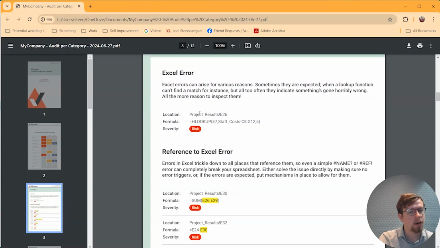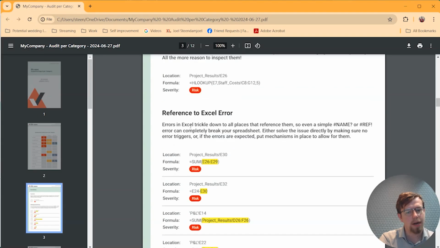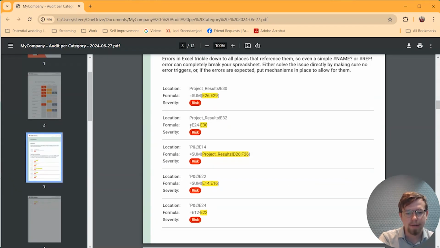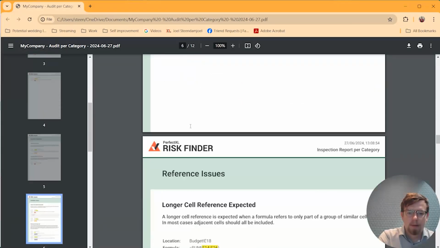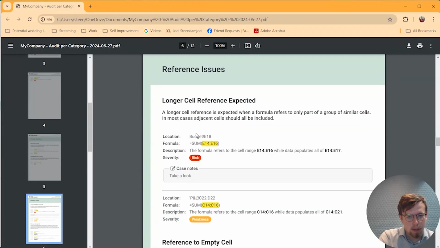In this case, an Excel error on project results E26 with a formula HLOOKUP something. And this is a risk because it's producing an error. We can also see down here, if we scroll down to reference issues, we see that longer cell reference expected, including the case notes that we've left behind. This is a really easy way to report on and document any known risks in an Excel file.